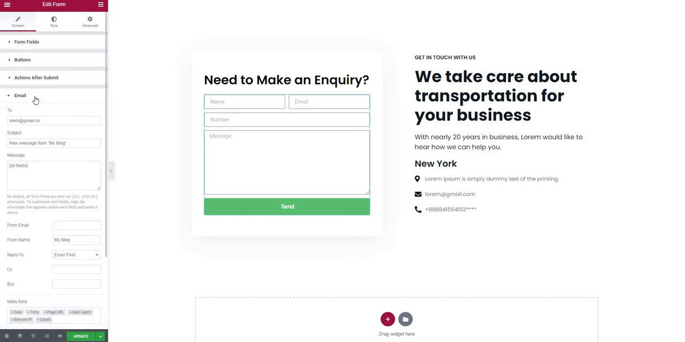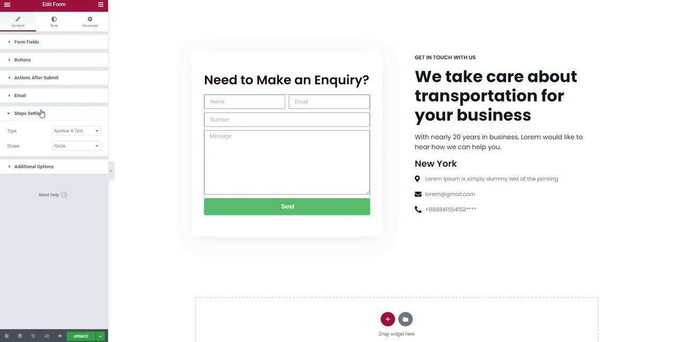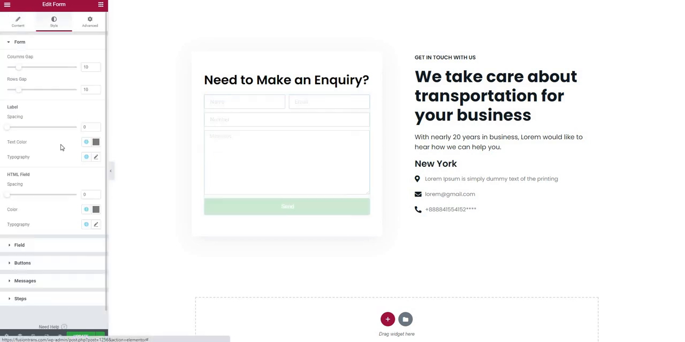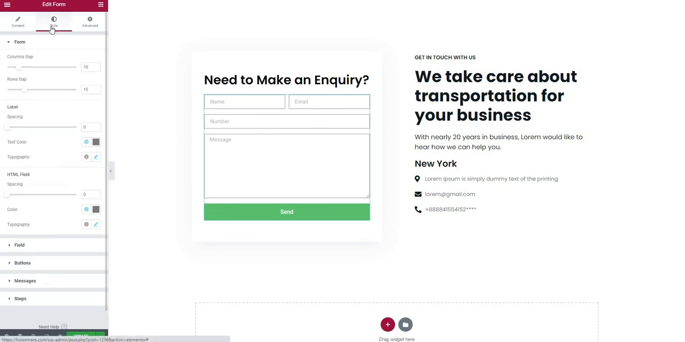Now in the email section, you can decide where the email will go if a person submits the form, and there is also a multi-step option. Now let's style this form.